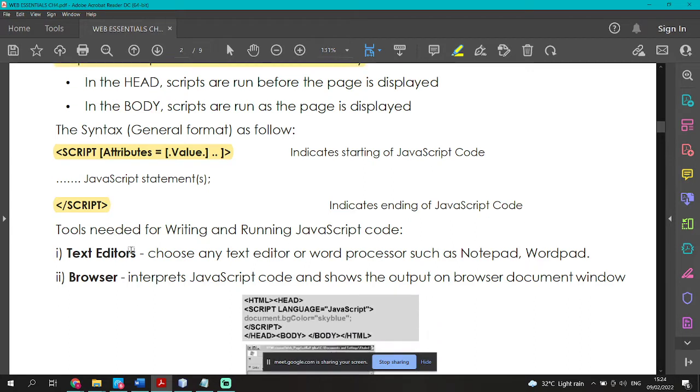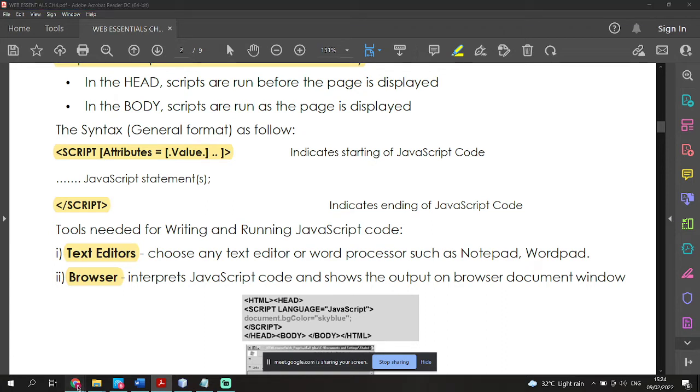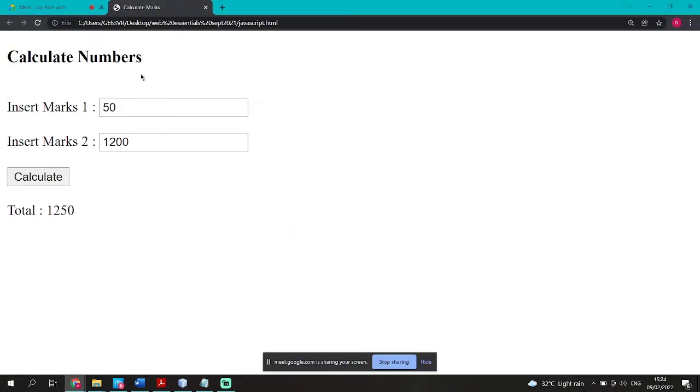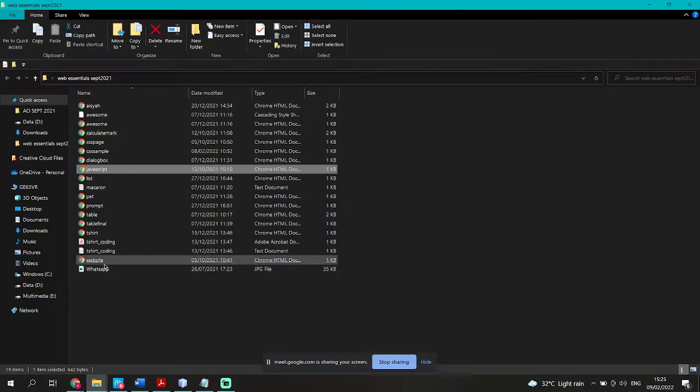So tools needed for writing and running JavaScript code: a text editor, which we will use Notepad, and a browser of course, the web browser. Normally we use Google Chrome. Okay, it depends. As long as there is a browser, we run the page, so it will run the JavaScript. It is similar to this. I can also show another example.